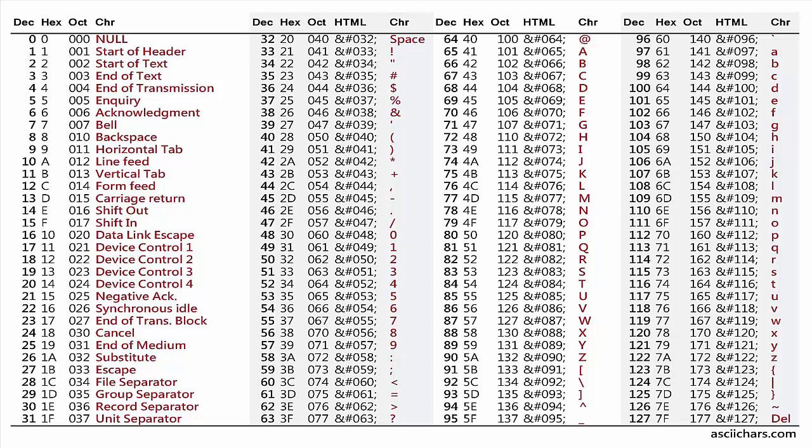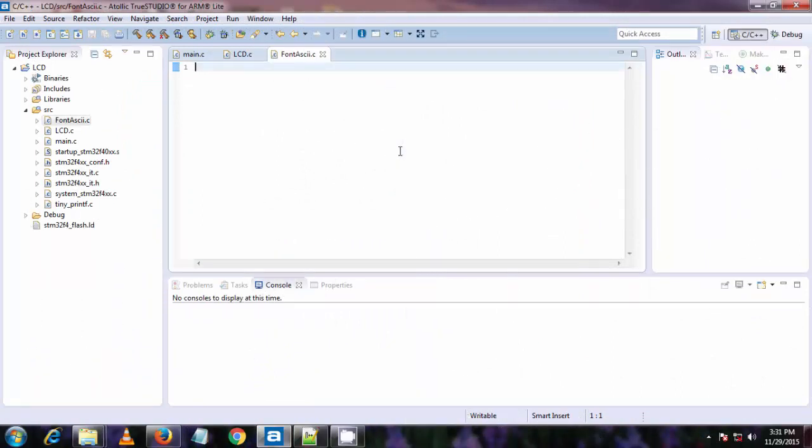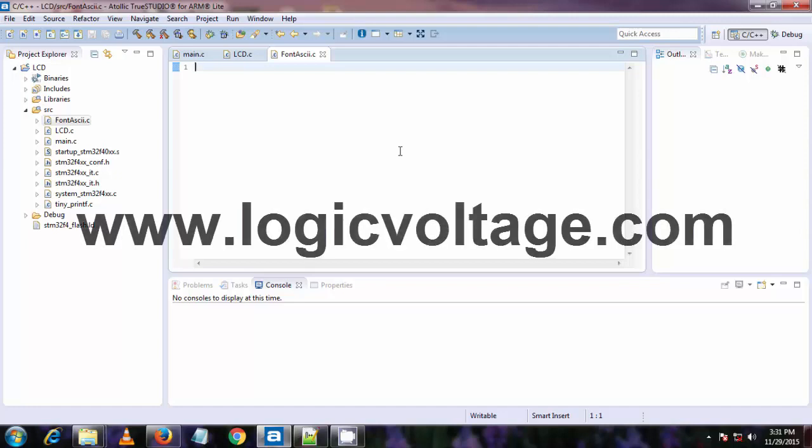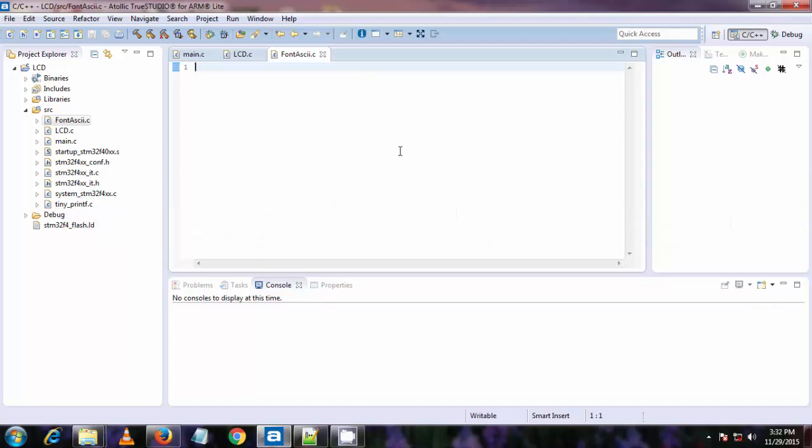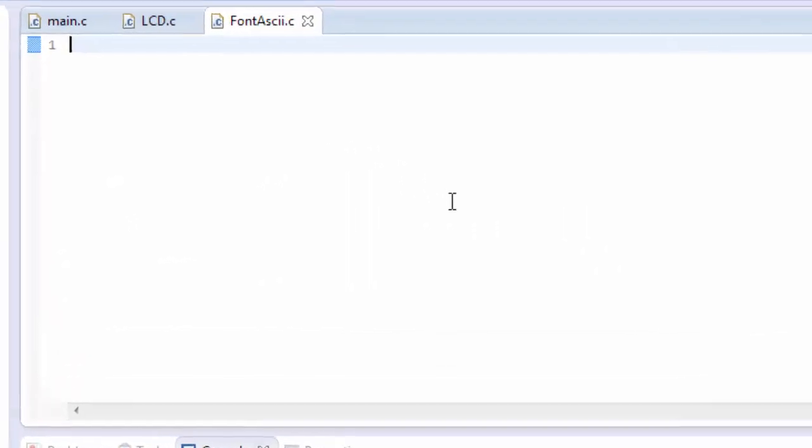Okay, so now we have decided which characters we will support for displaying. Let's get back to the program now. Okay, so now we have to create the font data for all the 95 characters that we have decided just now. So let's start. Let's create a two-dimensional array.